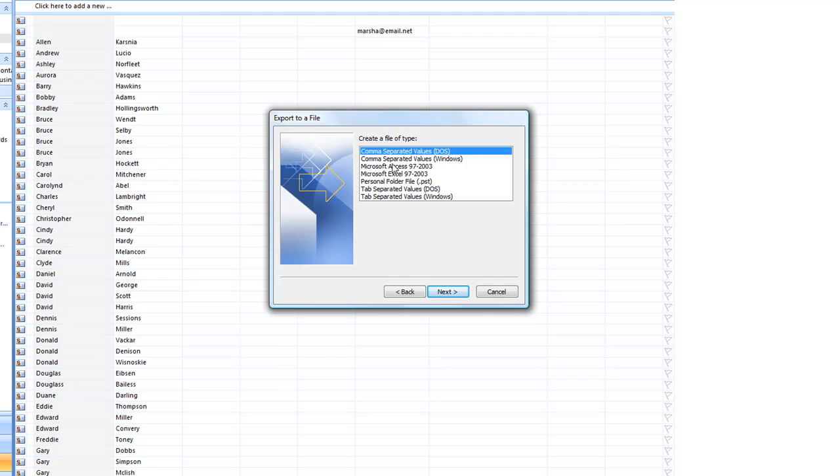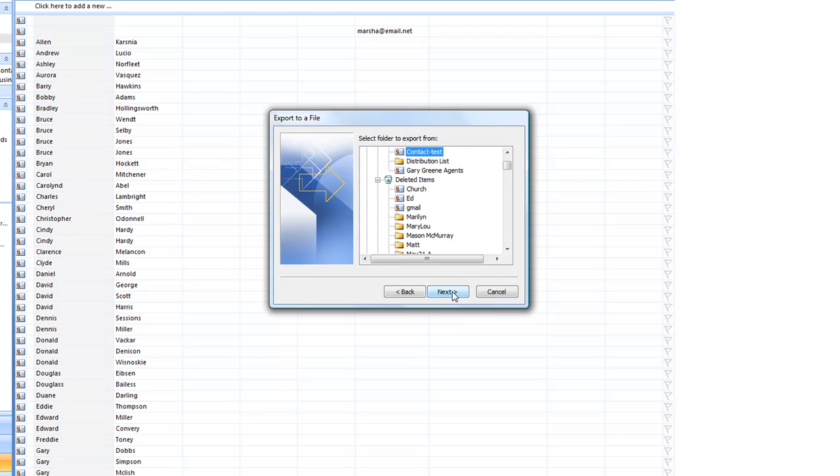Look on the list and you will select Comma Separated Values Windows and hit Next. Choose the contact folder you're going to use. I have more than one. For many of you it will just say Contacts. I created one for our test, so mine's going to be Contact Test. Once you've selected the folder, you'll hit Next.